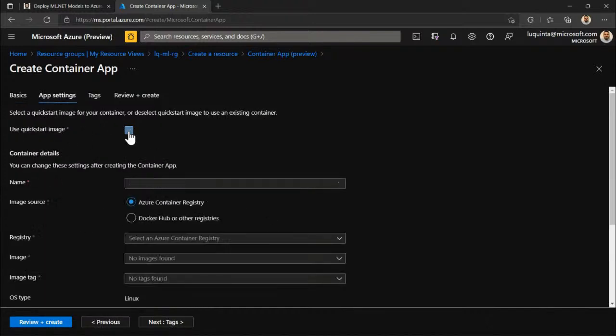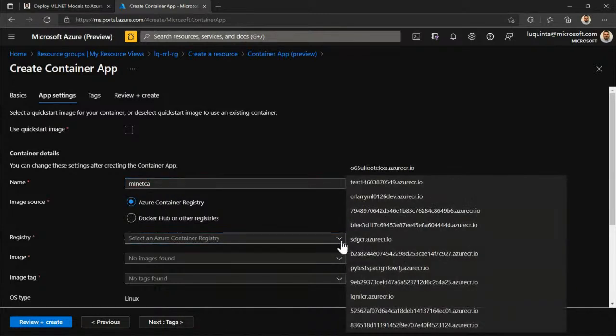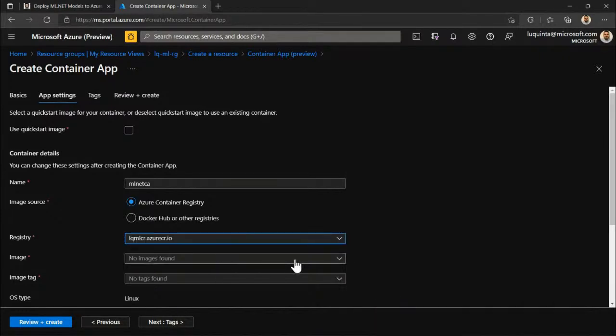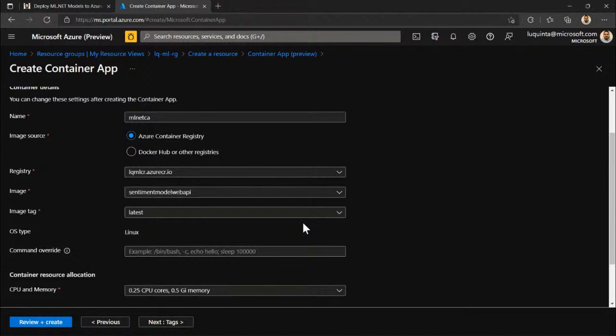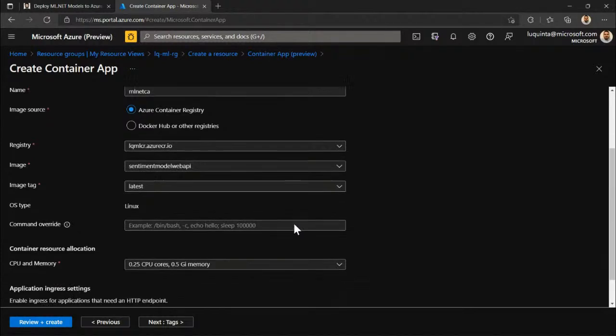In this case, you can use a quick start image, but in my scenario, I only want to do MLNET CA. I'm going to use Azure Container Registry. I choose my registry, and there's my container registry. It's going to load the images I have. In this case, it's that Sentiment Model Web API. I can select that. I can choose the latest version, or if I have multiple versions, I can choose whichever version I want to deploy.